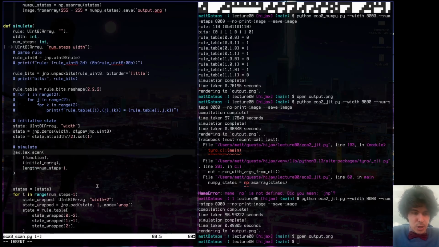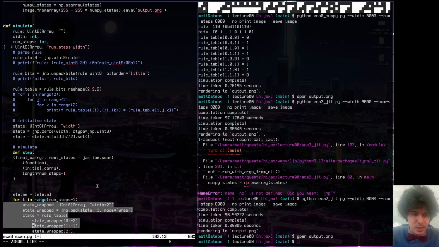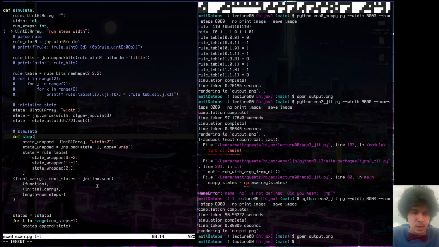And then that is going to return what's called the final carry and the outputs, which is going to be our sort of next states. Okay, so let me explain a little bit and fill in some of these blanks that I've left. I want a function called step, which is going to compute a single step of this loop. I basically want to take what's inside this loop and put it inside the step function.